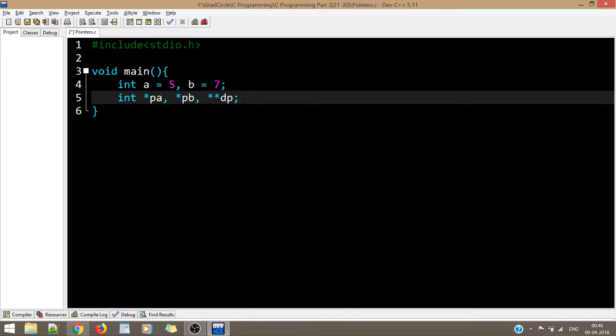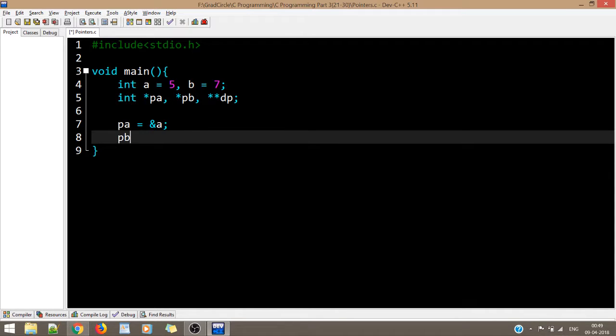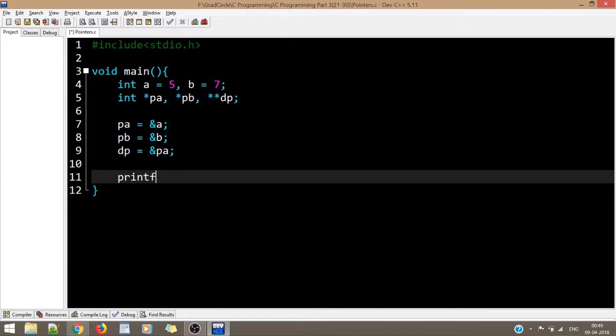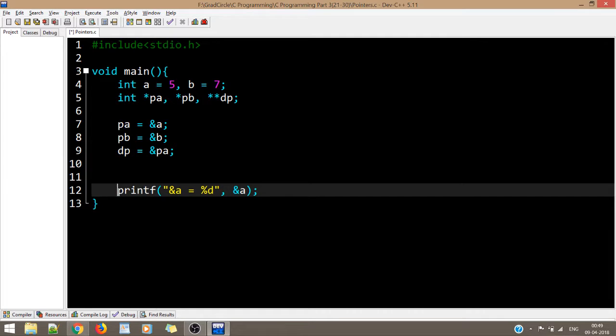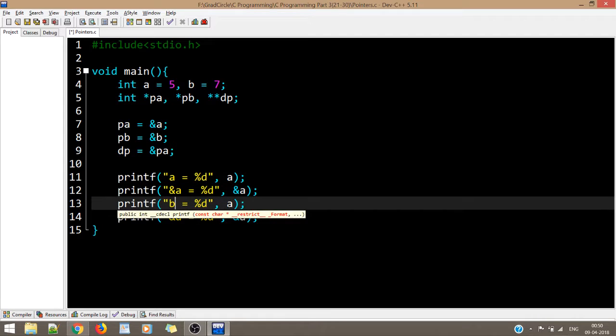Now what I'll do is a is equal to 5, b is equal to 7. Okay, let's write pa is equal to address of a, pb is equal to address of b, and dp is equal to say address of pa. I'll explain you everything that I'm doing. First of all, let's just first do it. Ampersand a is equal to, let us also print the value of a. Similarly, we do the same thing for b.